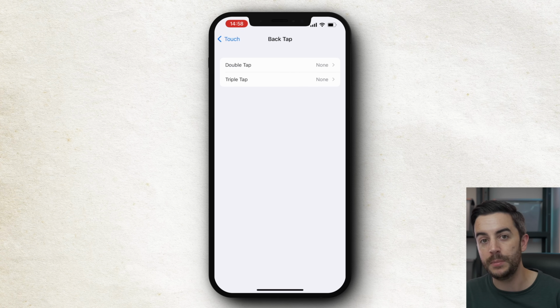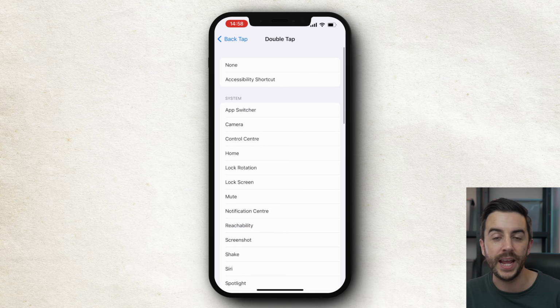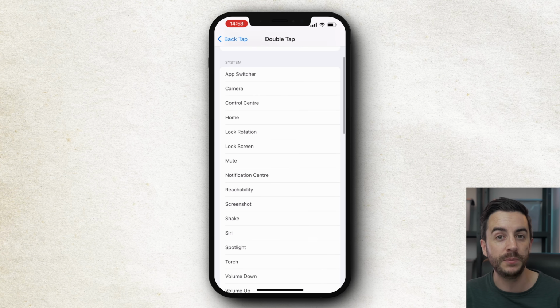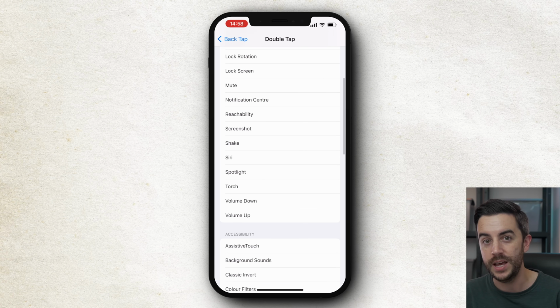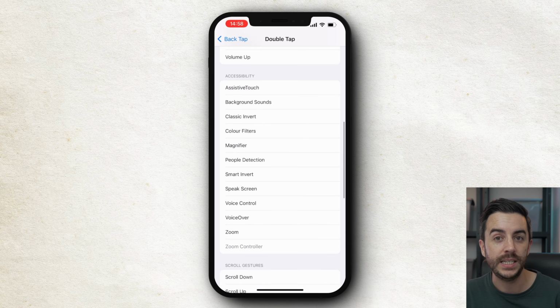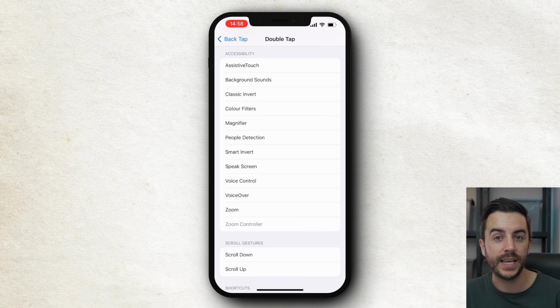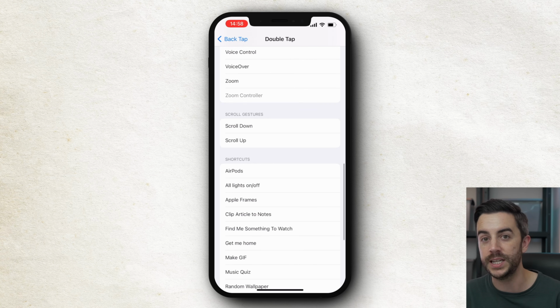If I tap into the double tap option, you can see that there are a number of functions that I can assign to the double tap. You can assign system functions like taking a screenshot, accessing the camera, activating Siri. There's a whole host of things to choose from here. Below that, you have accessibility functions like activating VoiceOver or Zoom. Below that, you have scrolling down the screen and scrolling up the screen.